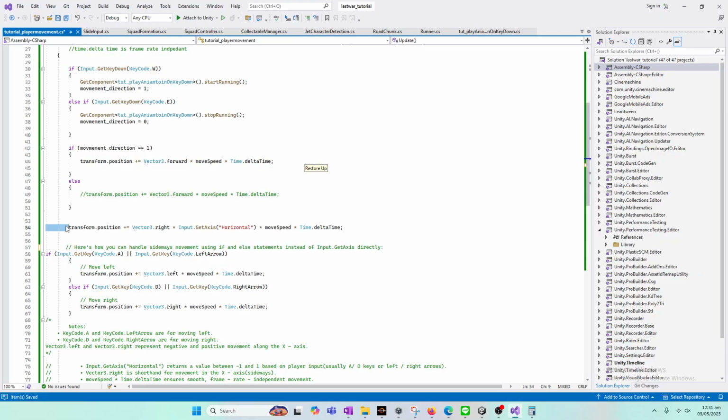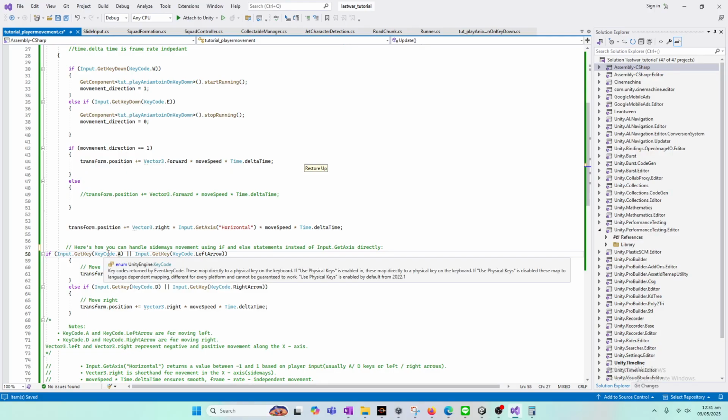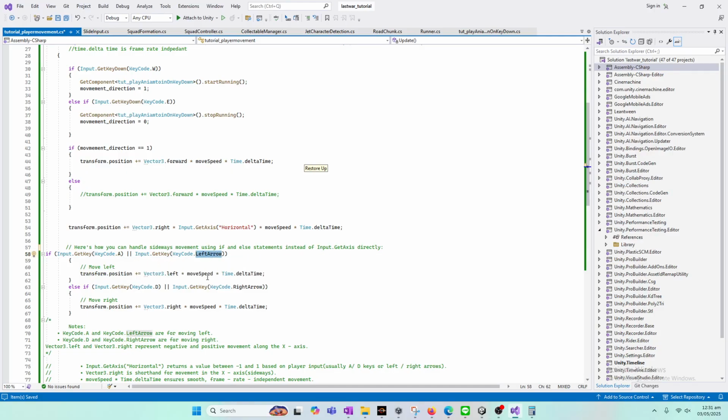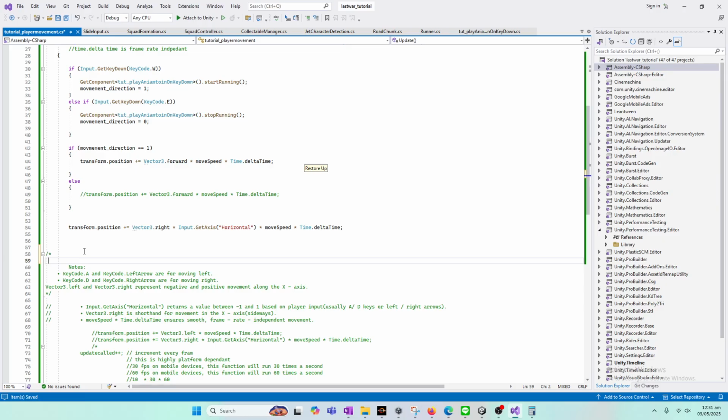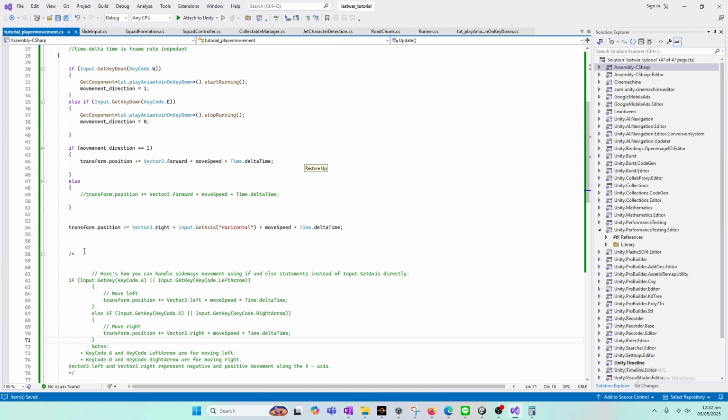So instead of this one line, if you don't want to use Input.GetAxis horizontal, you will have to separately watch for the key being pressed, A or left arrow, and then if A or left arrow is pressed, you have to use Vector3.left, and the rest of the code remains the same. And if the right arrow key is pressed, then this code is used. You can play this as well, but since this one-liner does the job perfectly, I will comment out these extra lines, and I will save it here.